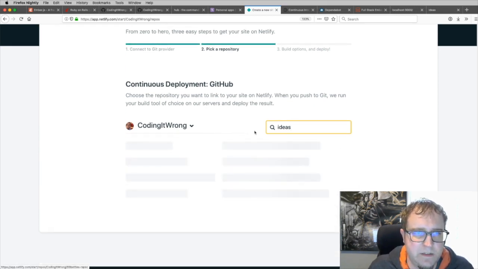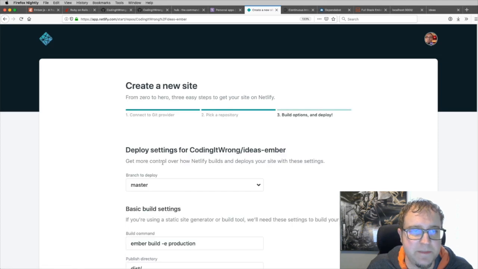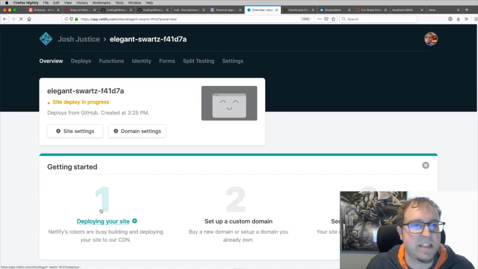I can search for ideas here. Ideas API, ideas Ember. Ideas Ember is what I want to deploy to Netlify for the front end. When I click on it, it's actually detected that this is an Ember application, and so it puts in the correct build command and the correct directory to deploy from. What Netlify does by default is run a build command for you, whether it's Ember or Vue or Jekyll or whatever you want, and then take the directory of files that are produced and deploy those to its CDN. That's what we want, and that works just fine for Ember. So we're going to click deploy site and get this thing started.